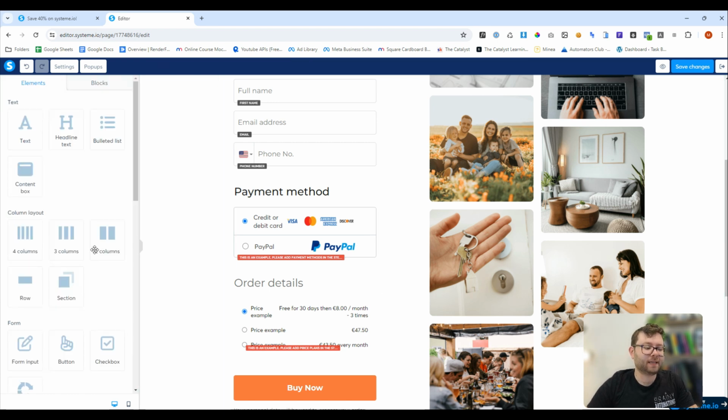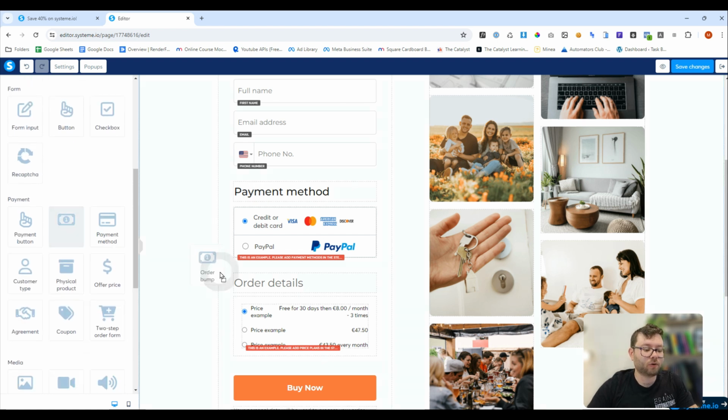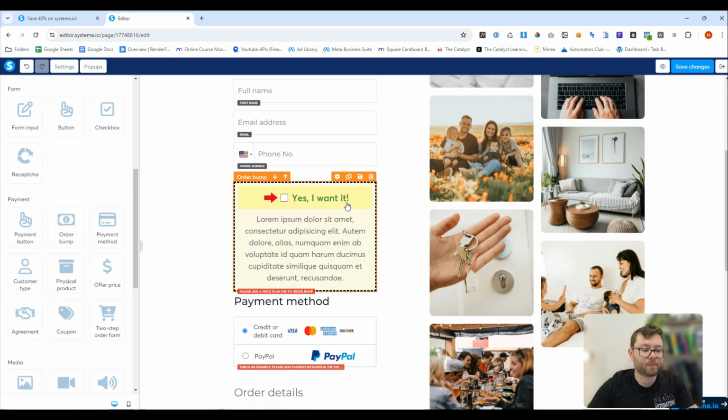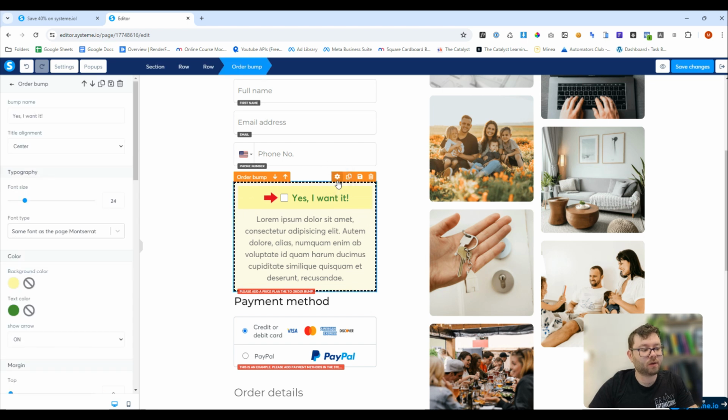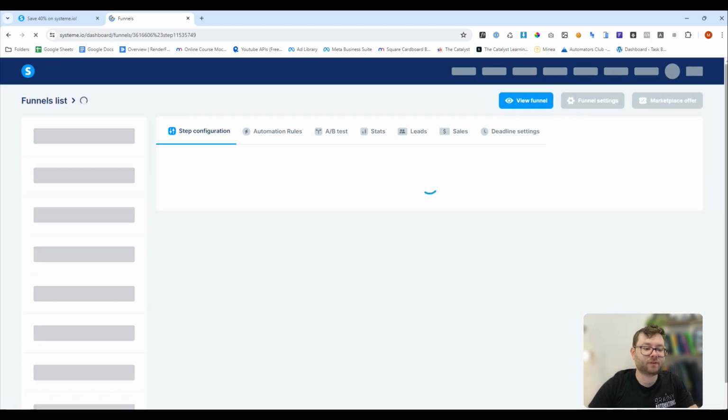And if you want to add something called bump orders, which is a great way of getting the average order value up, just scroll down and you'll see order bump, and maybe put the order bump right here. And then you can toggle and edit the text inside, then do save changes and exit out of it.